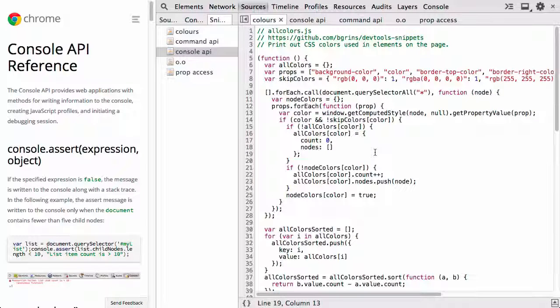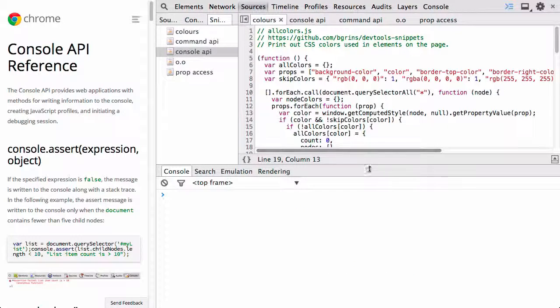Hey, welcome back. In this lesson we'll take a look at the console panel. No, this isn't strictly the console panel itself, but rather the ability to inject JavaScript into the current page.